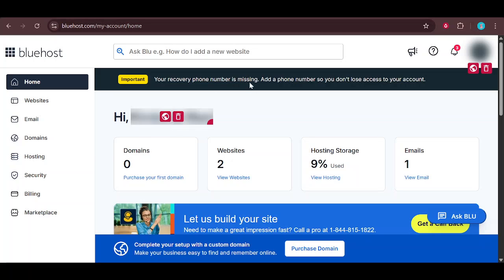In this video, I'll guide you through how to activate SSL on Bluehost so your website shows as secure with that little padlock in the browser bar. We'll go step by step inside your Bluehost account, and by the end, you'll know exactly where to click and what to look for. First, make sure you're logged into your Bluehost portal in your web browser.